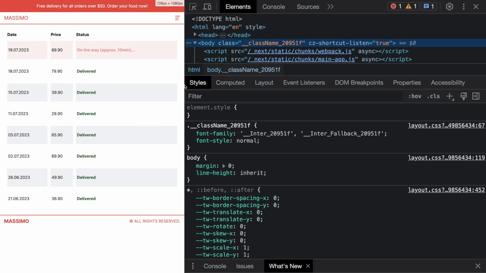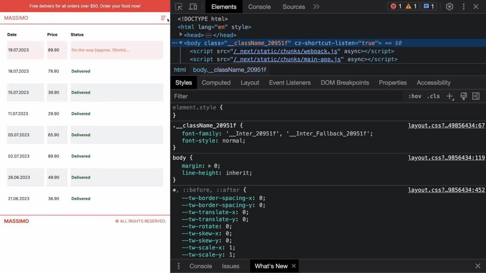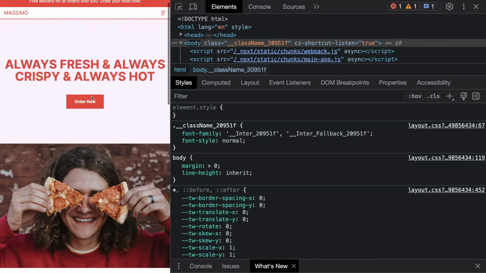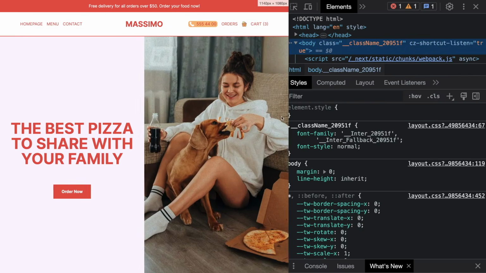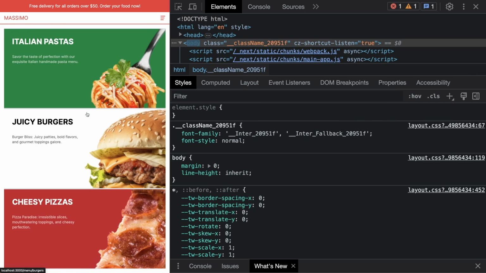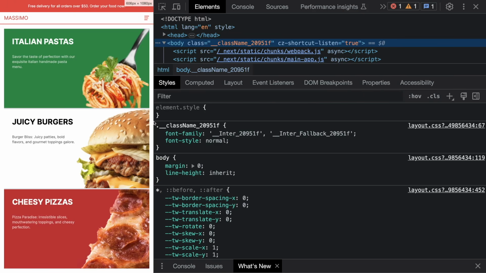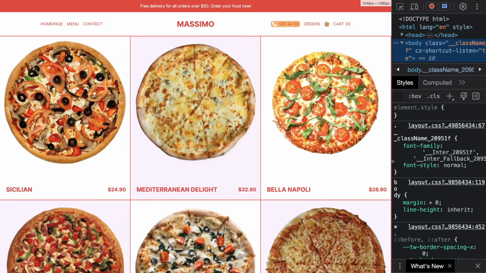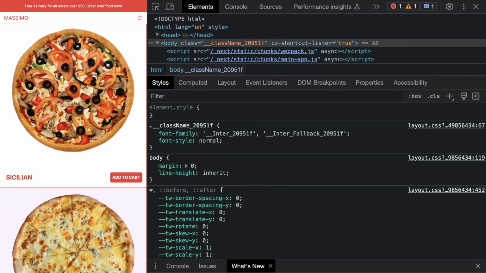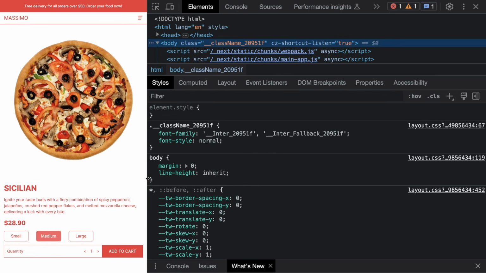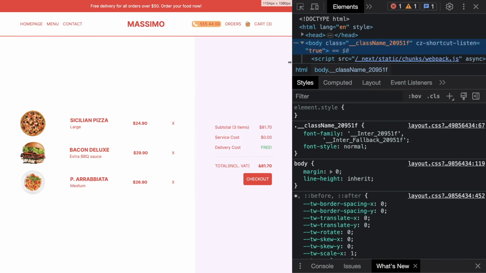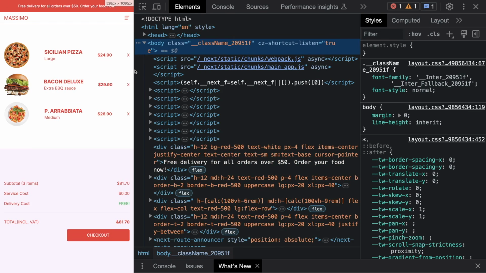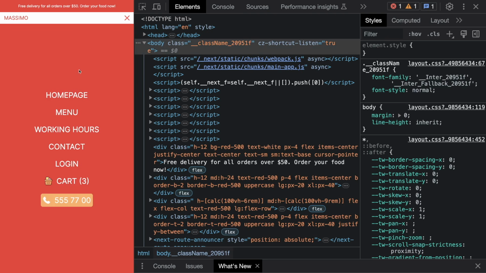Let's reduce the screen size. Now we have a mobile menu here. Let's check the home page. Category page, product list, single product, and cart page. To create these responsive components, we'll be using React, Next.js framework, and Tailwind CSS.